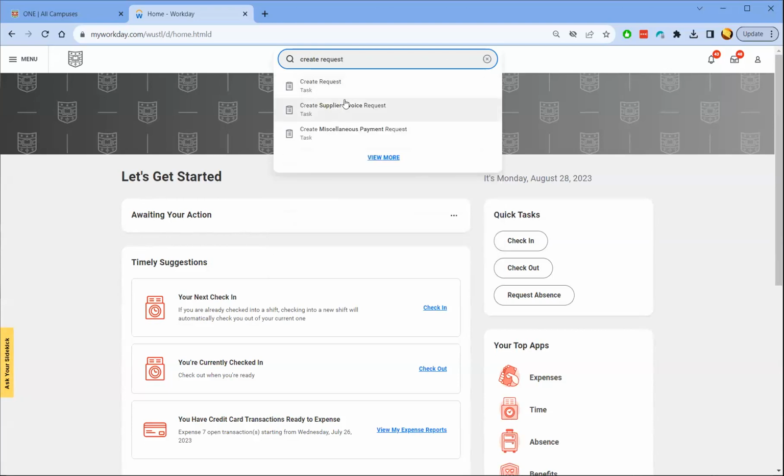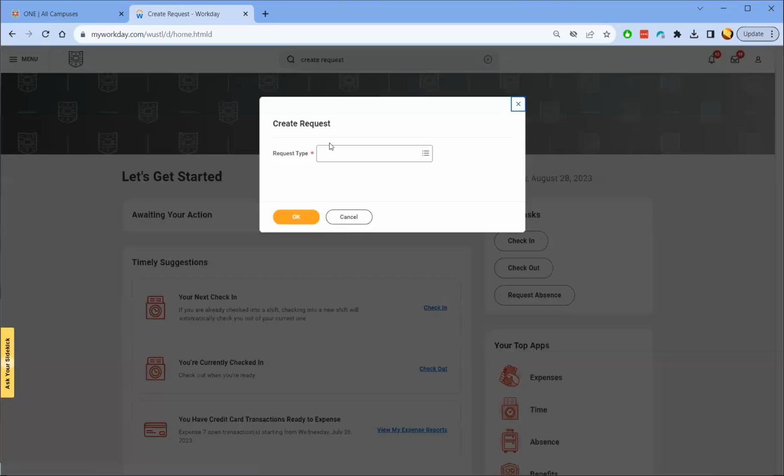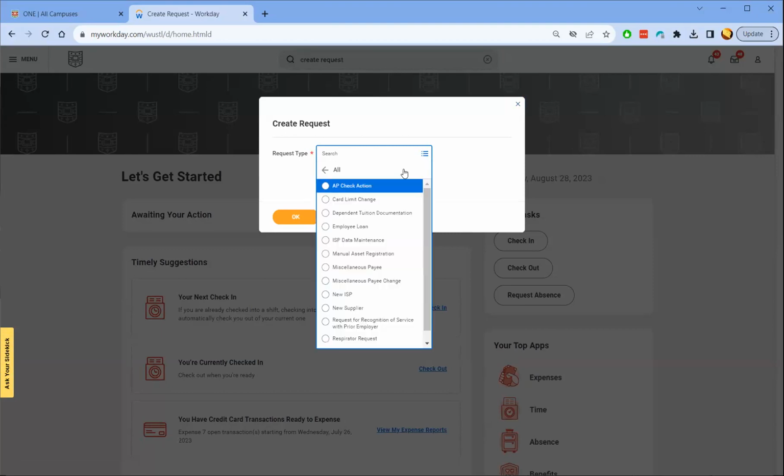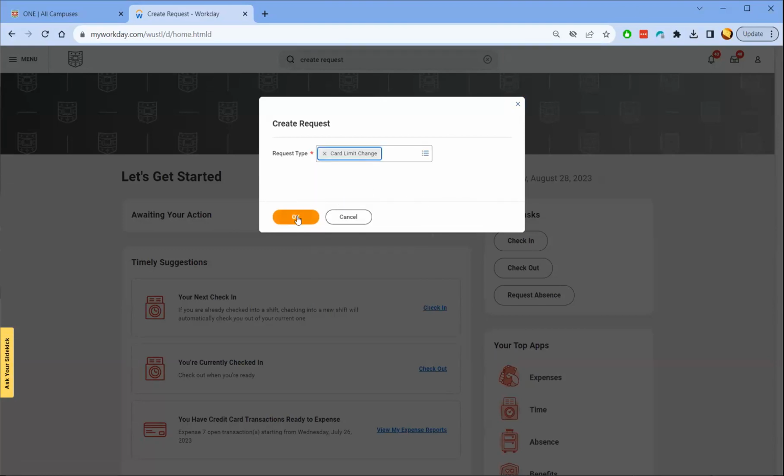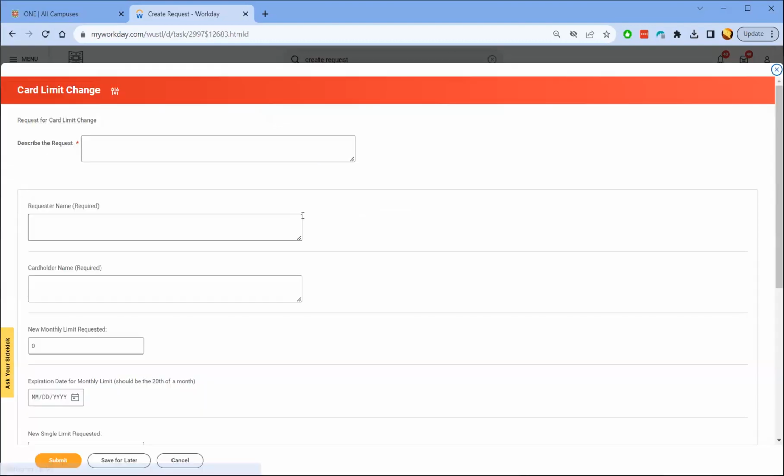And that'll bring up this list of options here. And you do this first one here, create request, the task. And then from this drop down list, you might have a different drop down based on my security and accounting area. I have several options here. You'll have a few, and one of them will be this card limit change. So you select that, and then click OK.